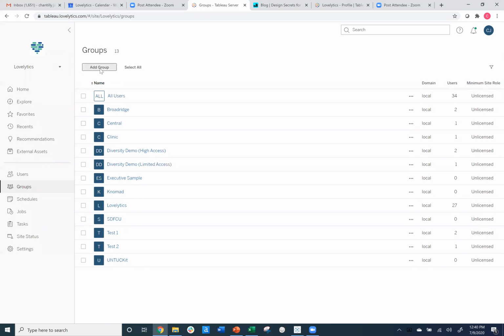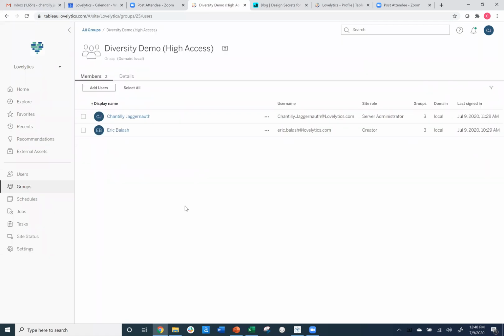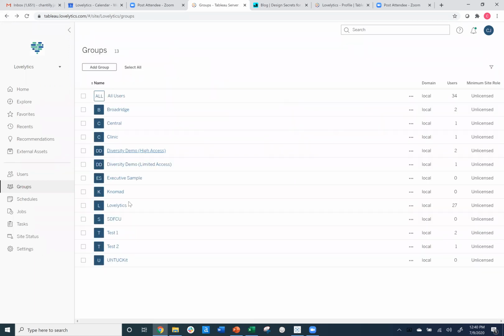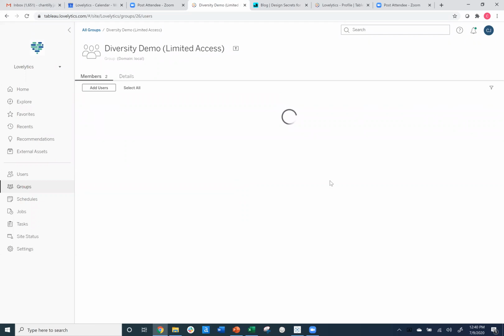Now, once you create the group, you simply select add group. You can then assign users to these groups. So within the high access group, I went ahead and assigned myself as well as a teammate of mine, Eric, to the group for the high access group. And then in terms of limited access, I went ahead and placed Mike within the limited access group. So Mike works within sales in our organization, and maybe I just did not want him to have all of the details for this dashboard.